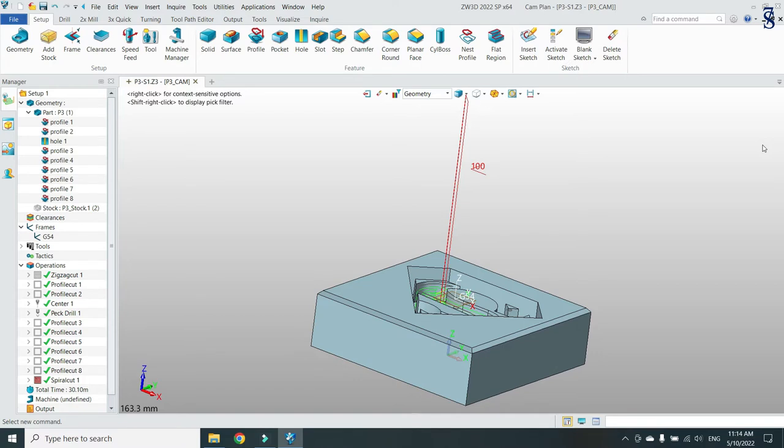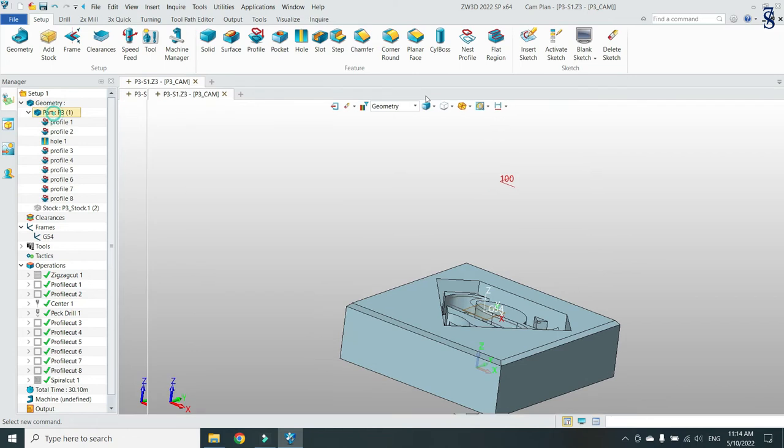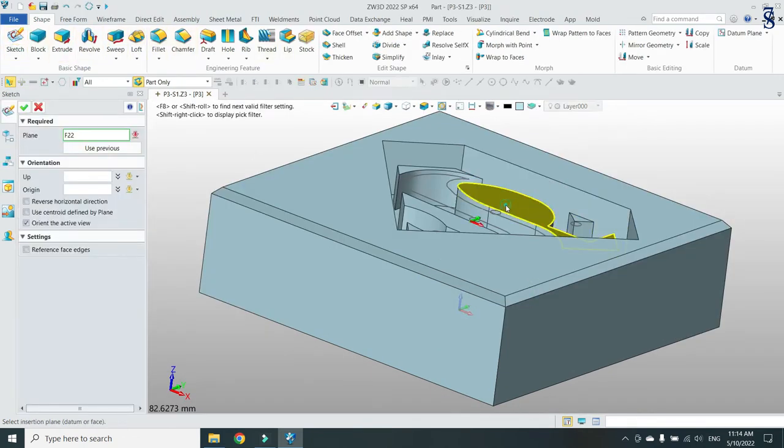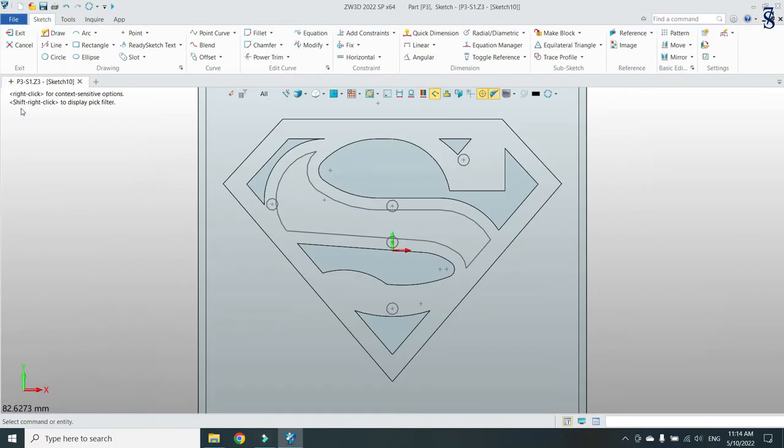Hello, welcome back. Let me show you step-by-step how to complete the task. First, we will double-click on the previous operation. Double-click on the part. Go into sketch mode. Select the plane. Click OK. And we go into the sketch mode now.